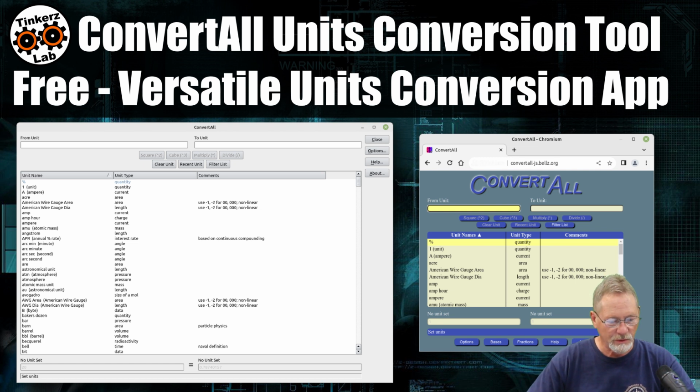I have something to show you. It's a unit conversion utility, and it's one of the best ones that I've found, and I've been using it for years. I think it was first released in 2001, so it has been around for a very long time. I've got it up here on the screen right now. So let's take a look at some of the things that you can convert with it.